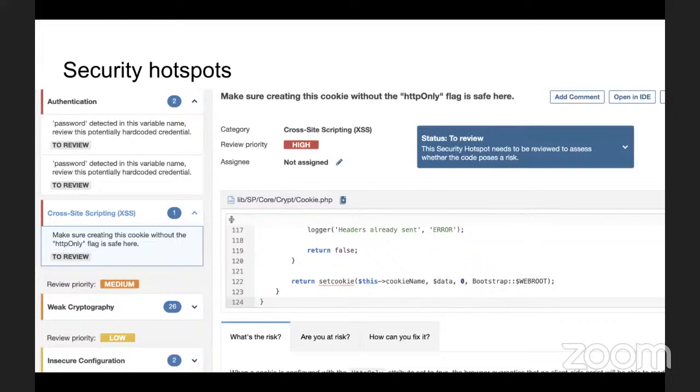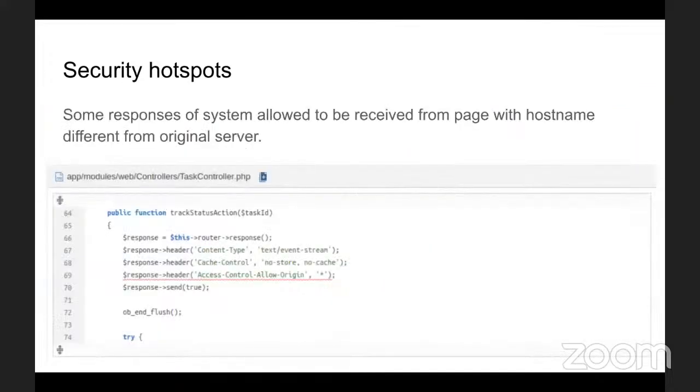For example, this is a set cookie call that doesn't force the browser to hide the cookie from JavaScript scenarios in the browser. It may allow some attackers to steal cookies and log in as a user that was involved in this attack. It also showed us that there is some possibility to steal data using some domain that is different from the original server.